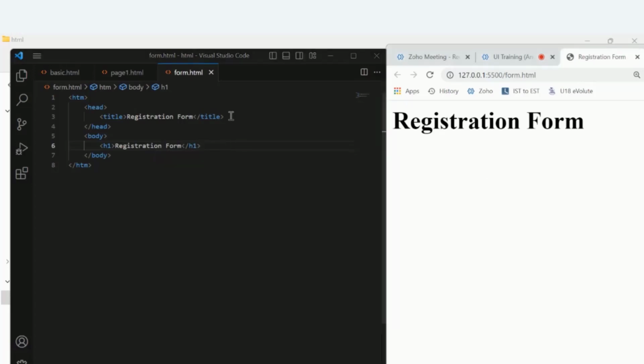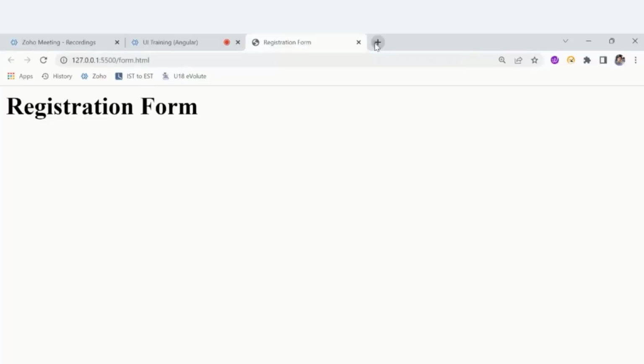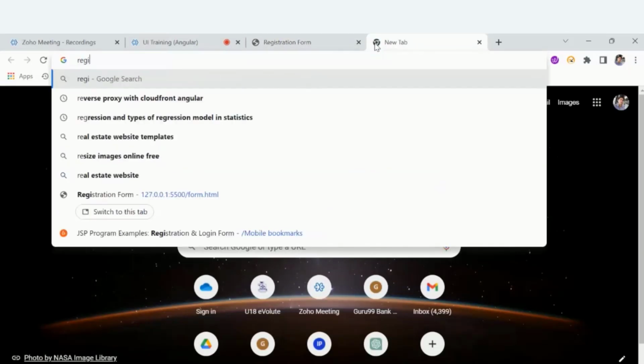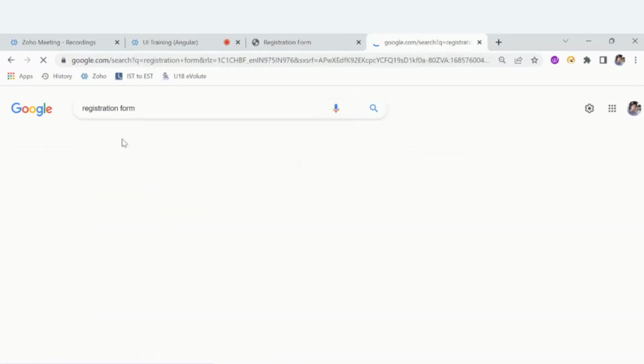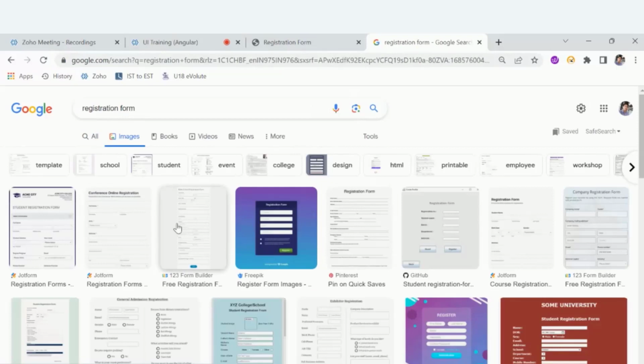So we have now registration form showing here. Just below, what I need to do is we can create a simple registration form. Maybe I can search here. I'll say registration form and go to image, and anything we can just copy here.